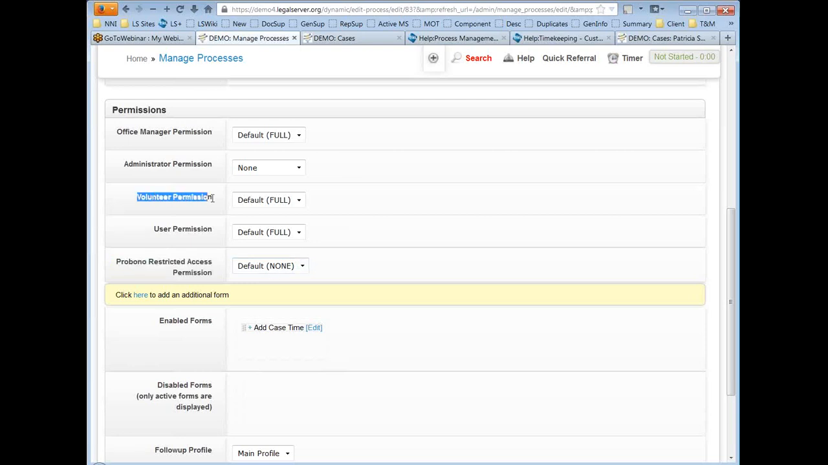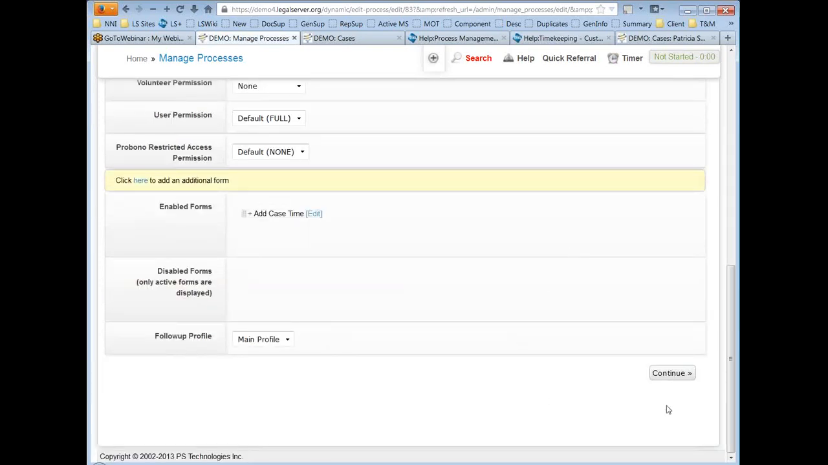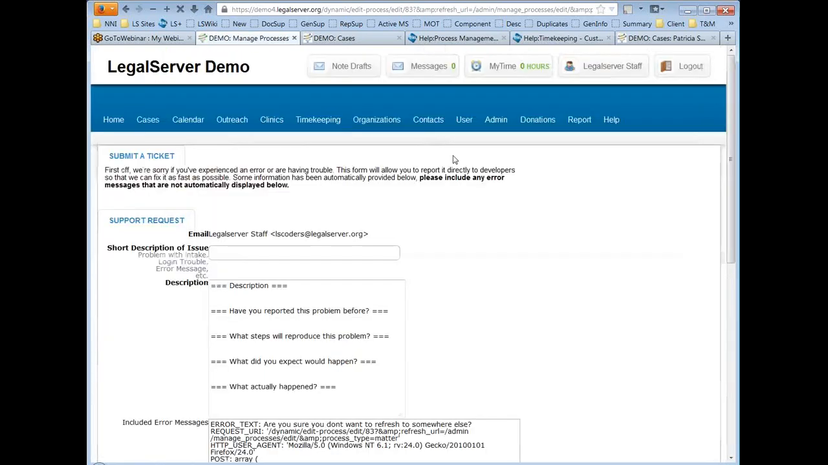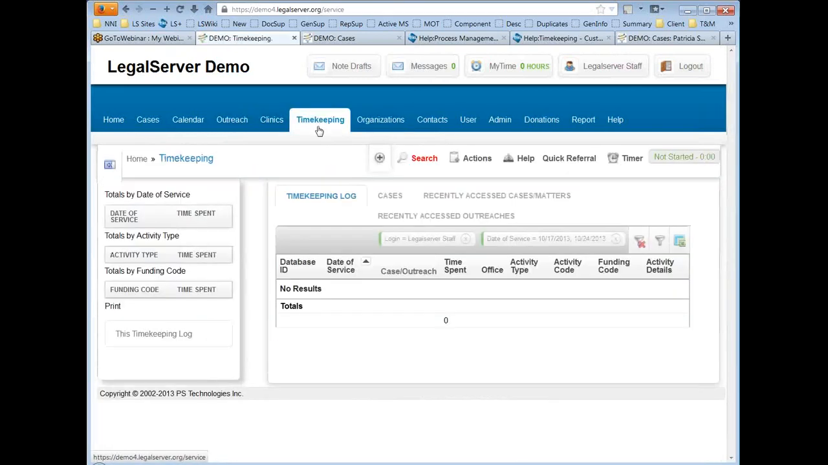And in this case, maybe it's the volunteers. So maybe volunteers can do other things, but they should not be able to add case time. So it's very simple to come in here and set that to none. And then a volunteer, someone logging in with that role, would not be able to see the link. So let me just save this. I'm probably going to get an error page here, which we'll just ignore.